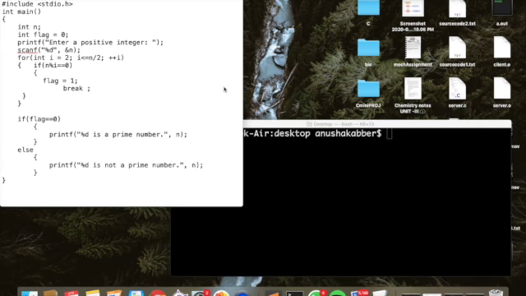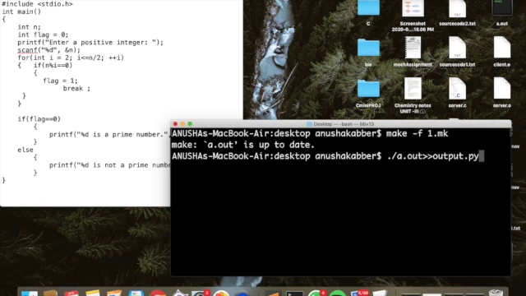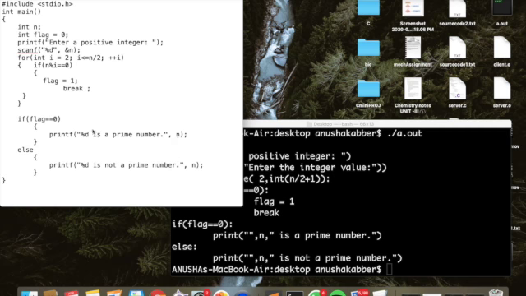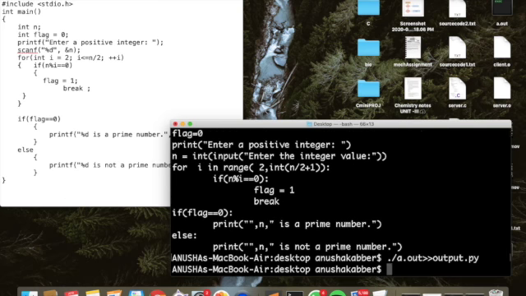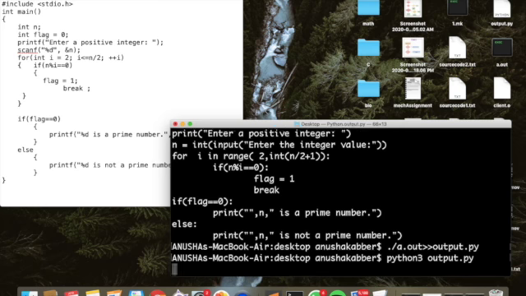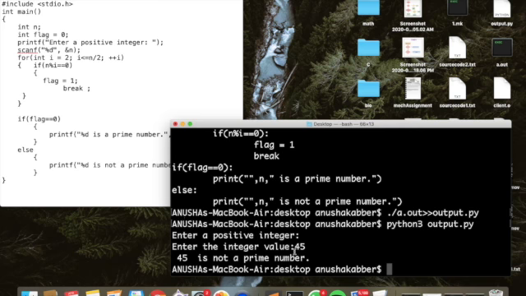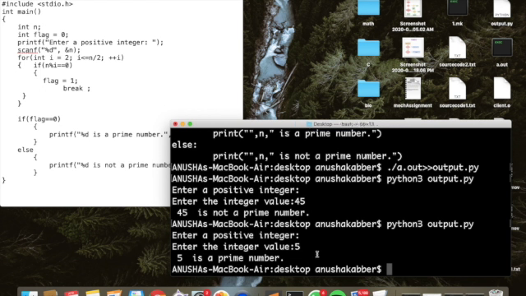Our last example is code to check if the number you've entered is prime or not. Notice how the variable in printf replaces the format specifier. I will now move the contents to a file to execute it. Positive integer, 45. 45 is not a prime number. 5 is a prime number. And that is it for our execution.